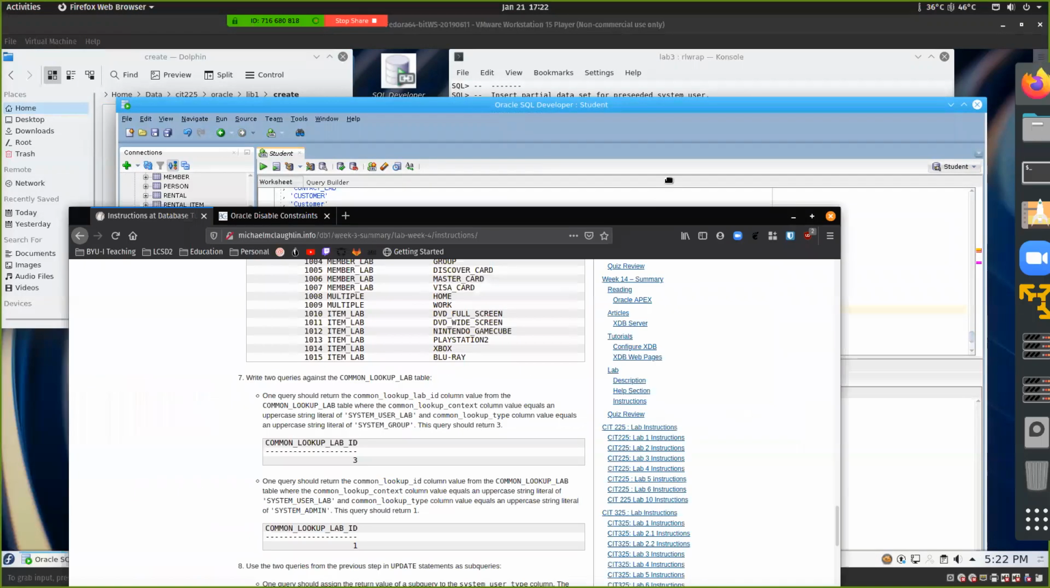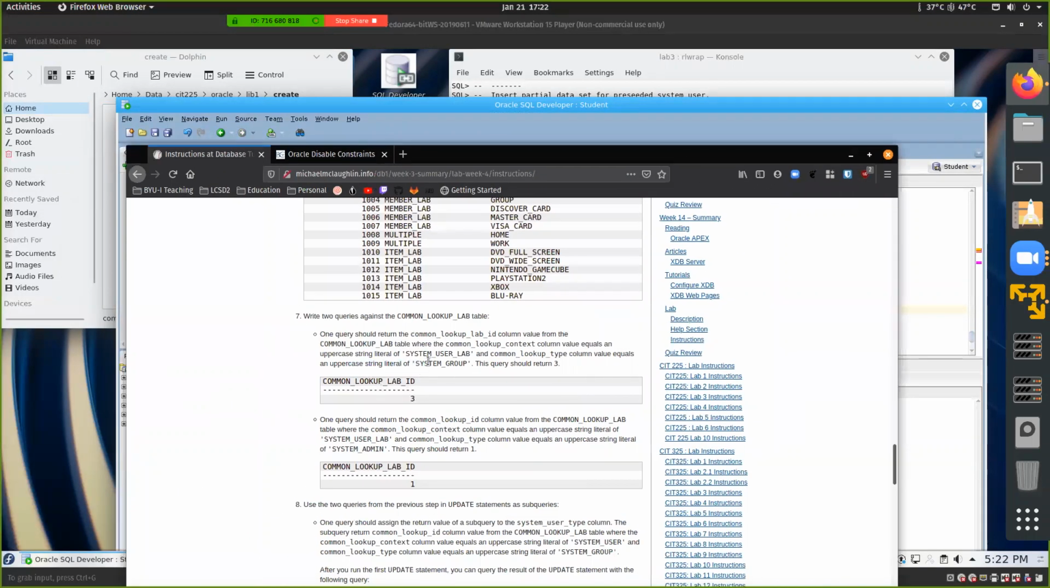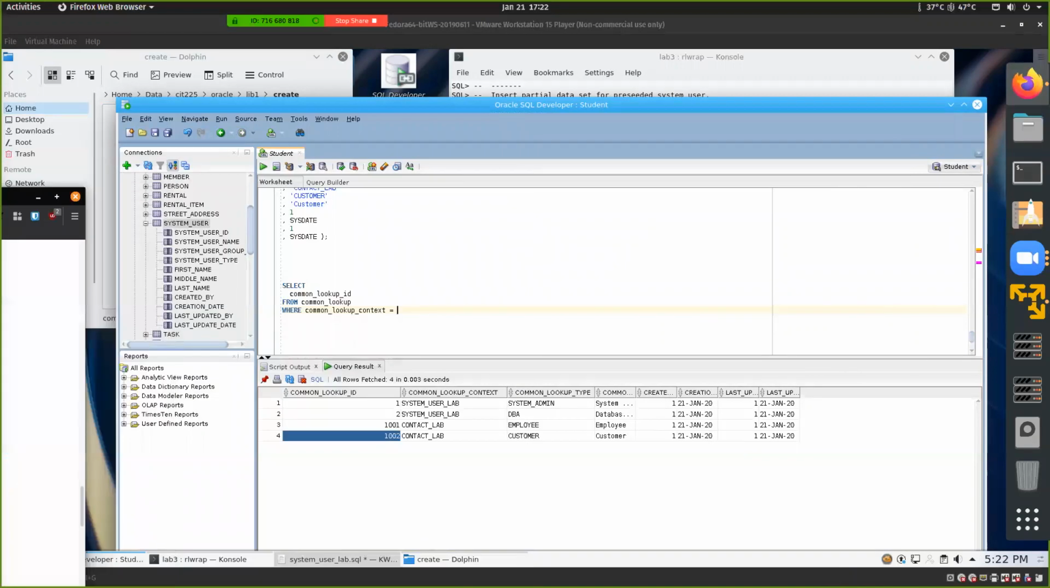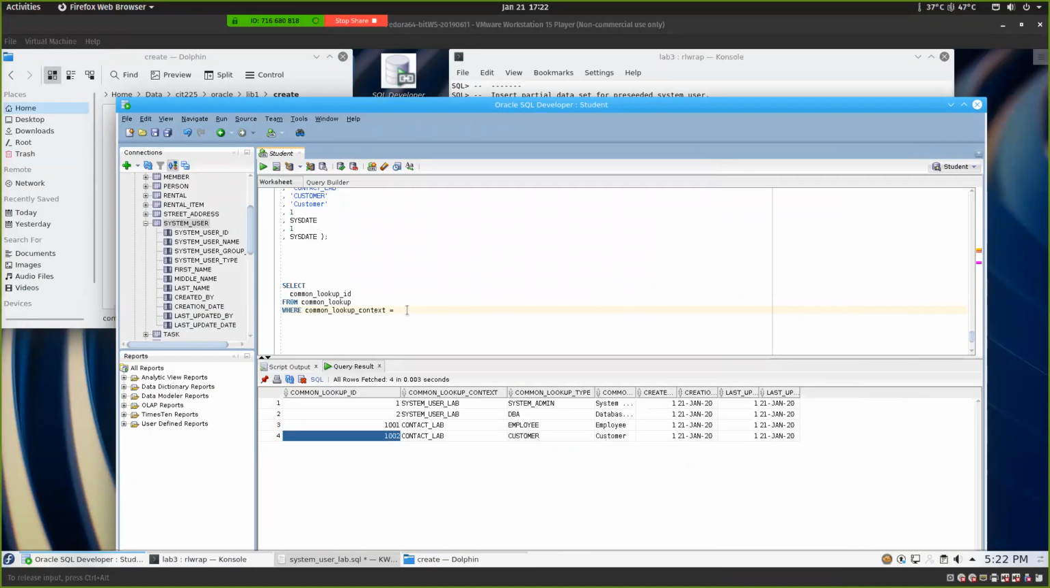And what he means by an uppercase string literal, a string literal is literally a hard-coded value. So we're actually going to type it in. So we're going to put system group.